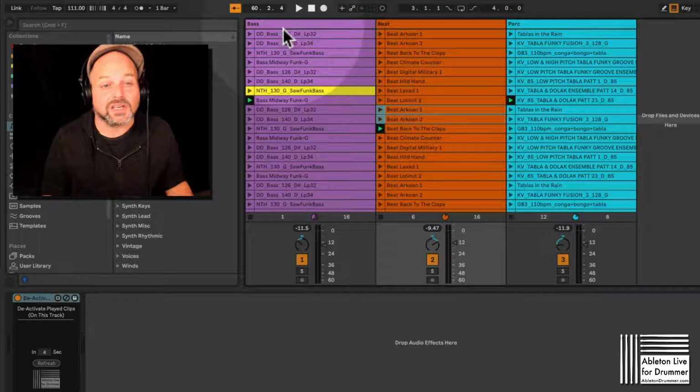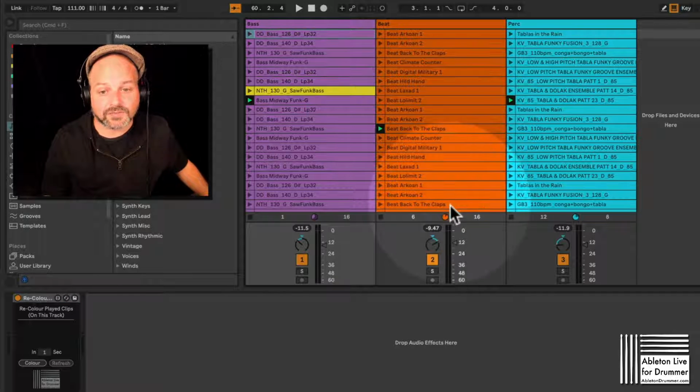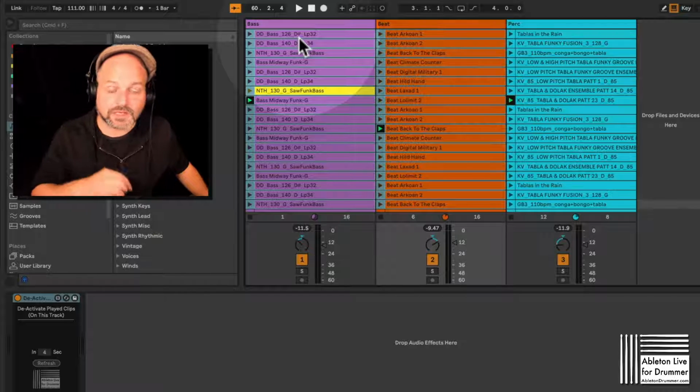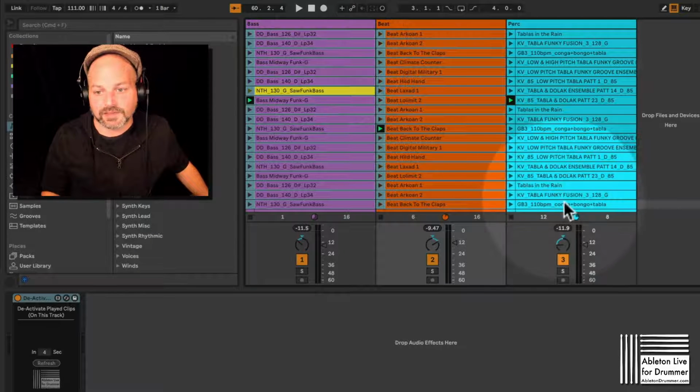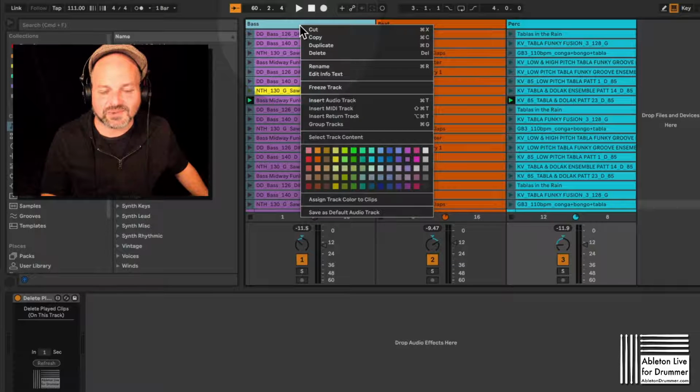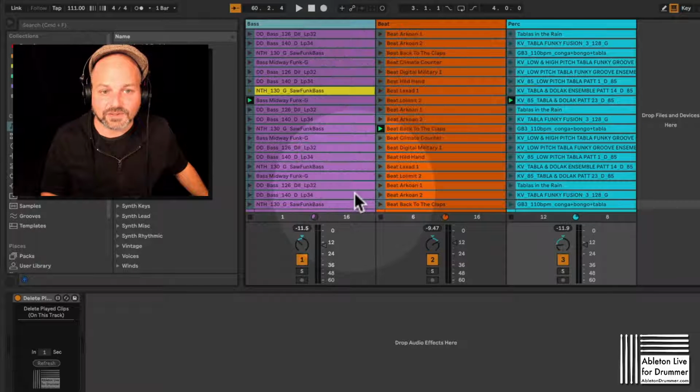Same with the colors, it could work this way. If you have a lot of clips played, just select all clips, click on one clip, shift, and then maybe the last clip, just to give you one example. Then right click and choose assign track colors to clips. Now you change the color back.